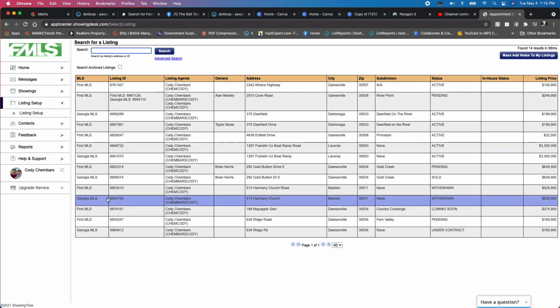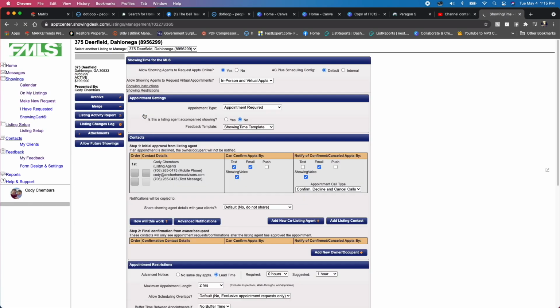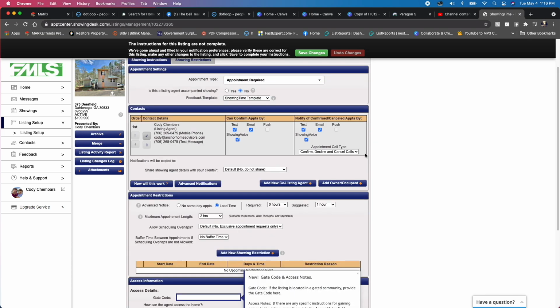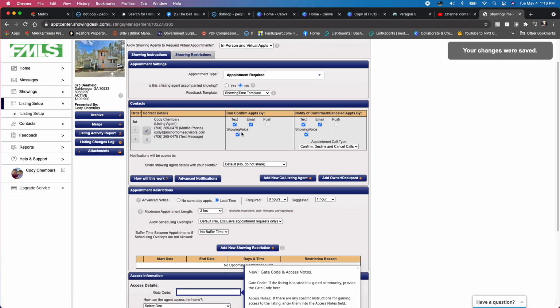And for example, let's go ahead and go to this property. So we're going to click on this property listing ID, and now we have all of the options on setting up the appointments and how to do that. So we're going to go ahead and save that. By the way, I always turn off showing voice. It's annoying, so I'm just going to go uncheck that.